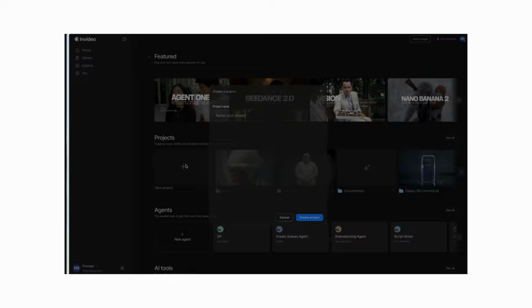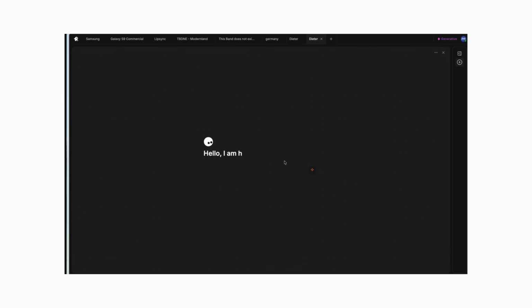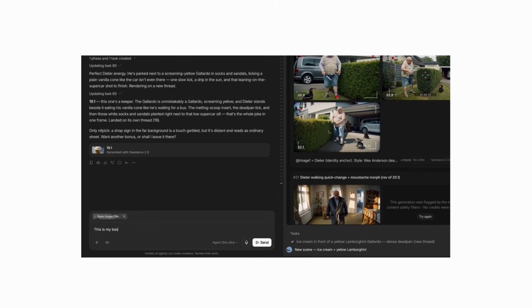You just create a new project, I name it Dieter, and then you go to the right side where you can create agents. You create a new agent, I name him Amazing Dieter Scenes Agent, and I tell him that he's responsible for the scenes of Dieter. Then the goal is to give Agent One the context it needs to streamline it. I just drag and drop my base frame and tell Agent One, this is my base frame. Use it for all video generation.